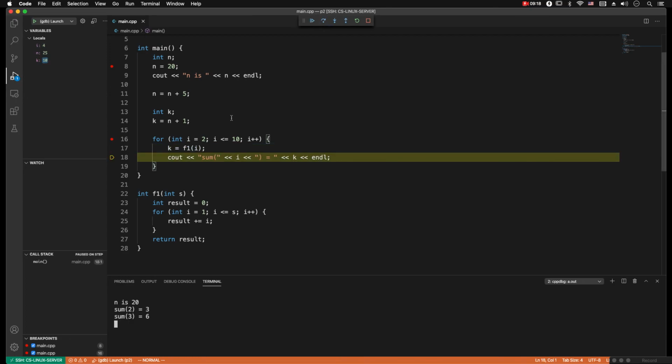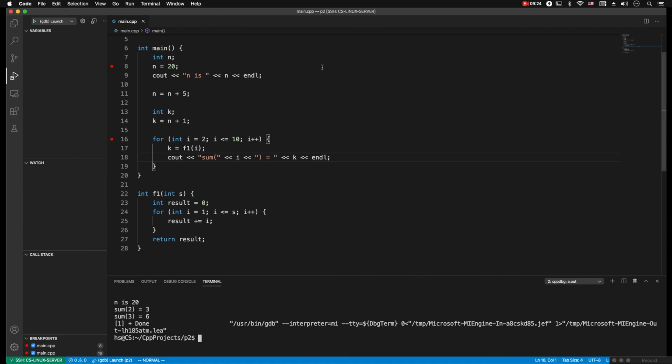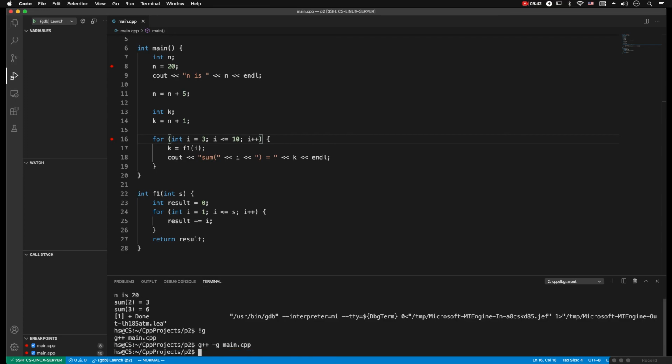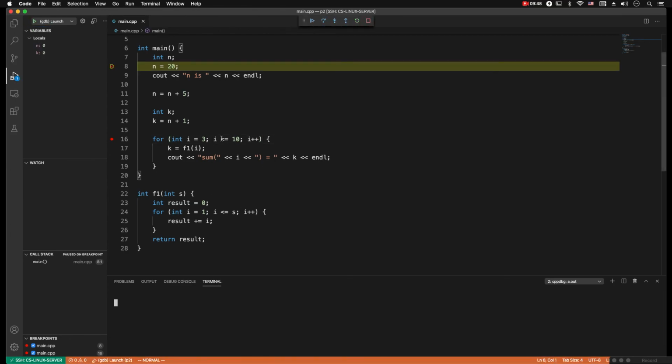As you find some bug or issues you want to modify in the program, then you have to stop the debugger, and then you can edit the program. Then be sure to compile the program again with the -g option, g++ -g main.cpp. Then you can now restart the debugger to check the updated or revised code.